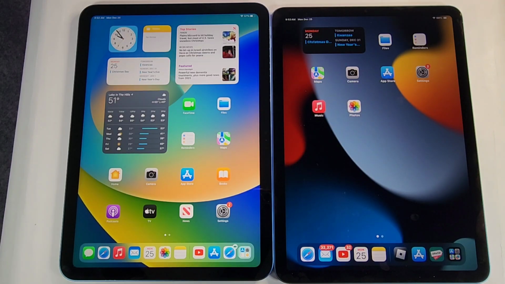I do still think that the base model iPads are incredibly good for what they are. And they're incredibly good even compared to more expensive iPads or more expensive tablets. The base model iPad, I think, is fine for most people. But you all can let me know what you think.